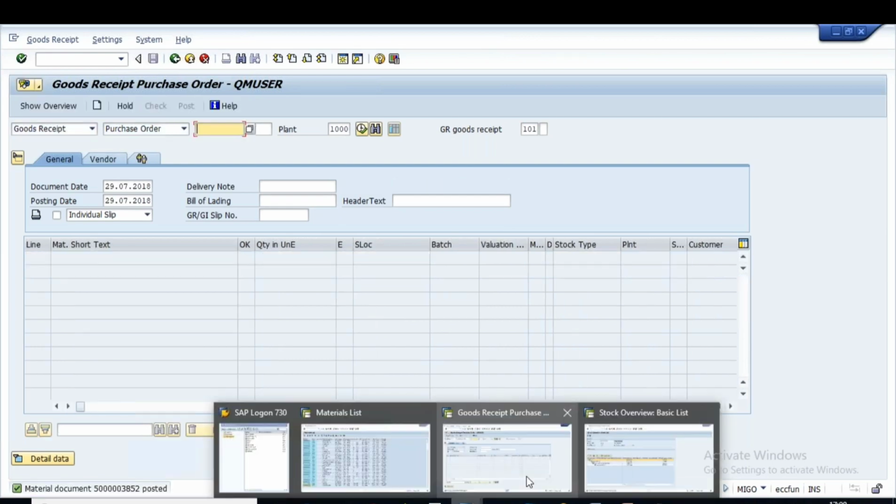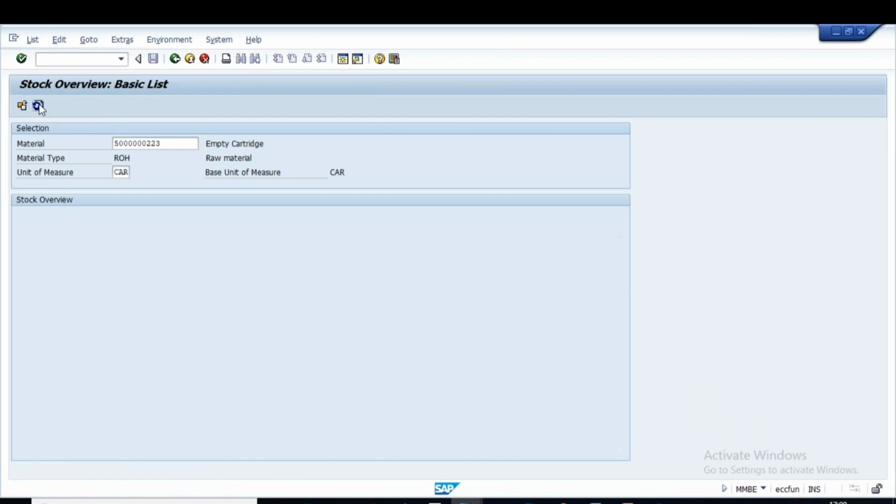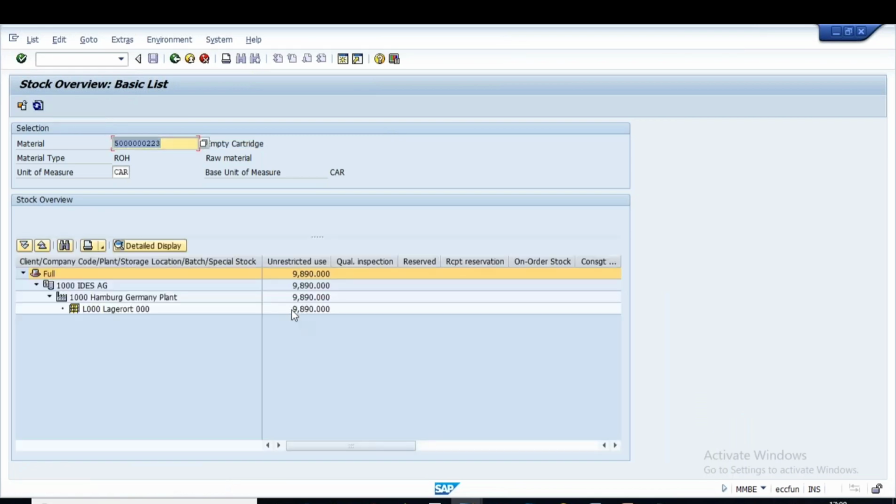Now if you go to the stock overview of the empty cartridges and refresh the screen, a stock reduction will happen. So refresh the screen. See, now stock has become 9,890. That means from the initial stock, 100 got reduced.